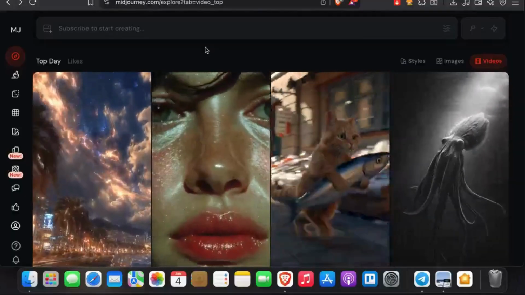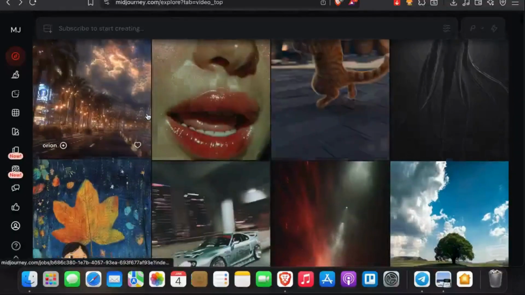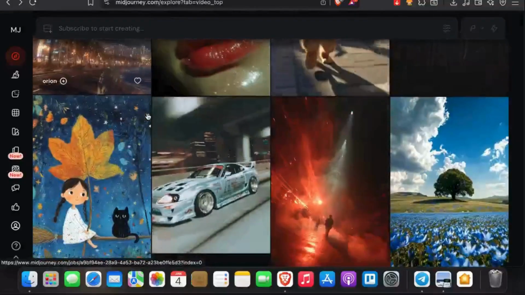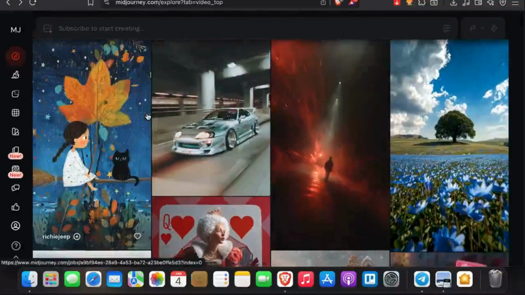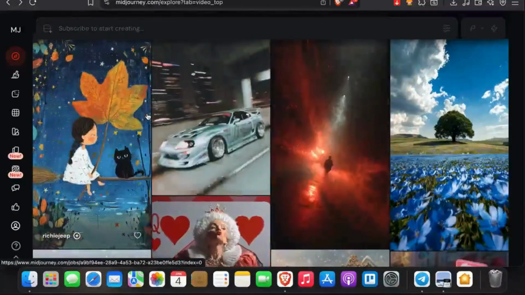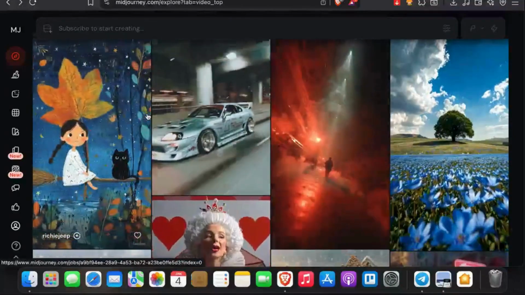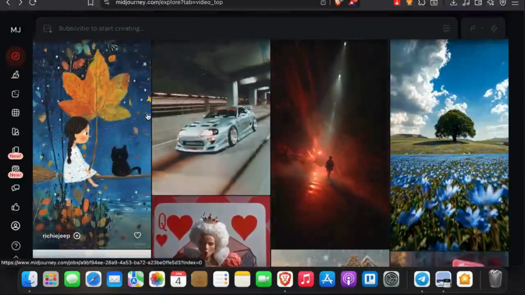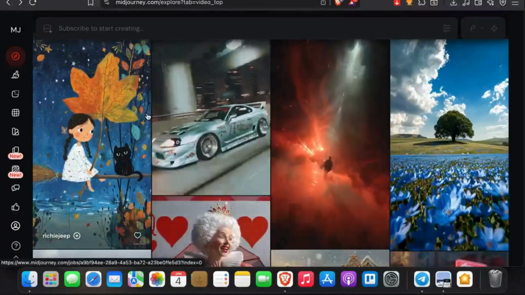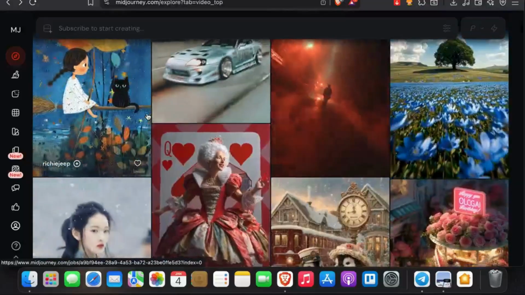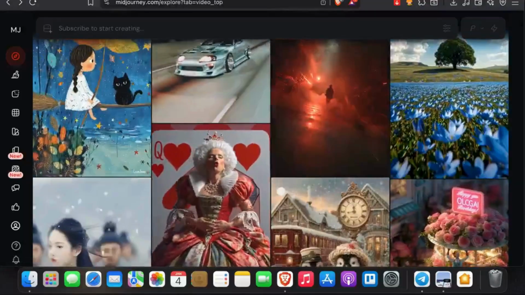Midjourney is especially strong at artistic composition, stylized branding, atmospheric scenes. The only limitation is free credits are limited and you need Discord access in some cases. But for high quality visuals without any cost initially, it's one of the best.